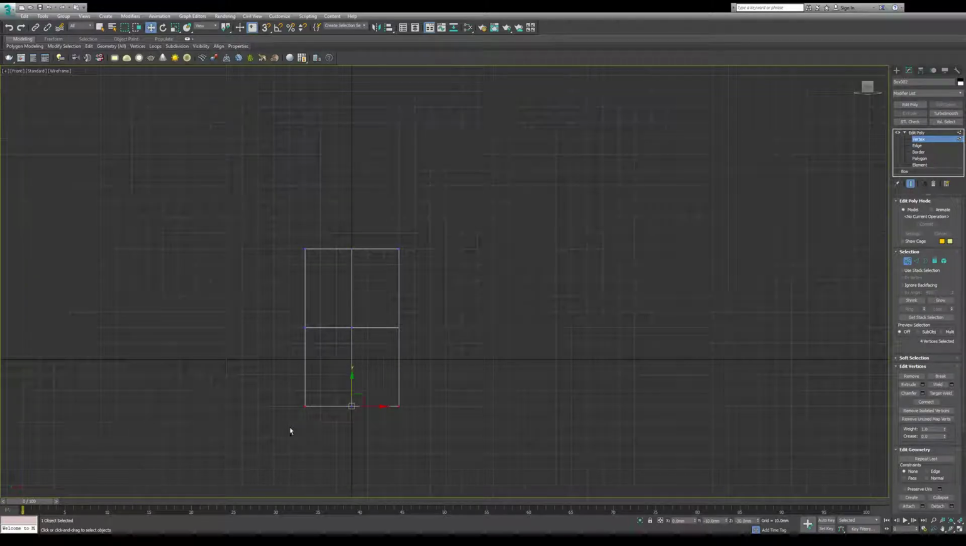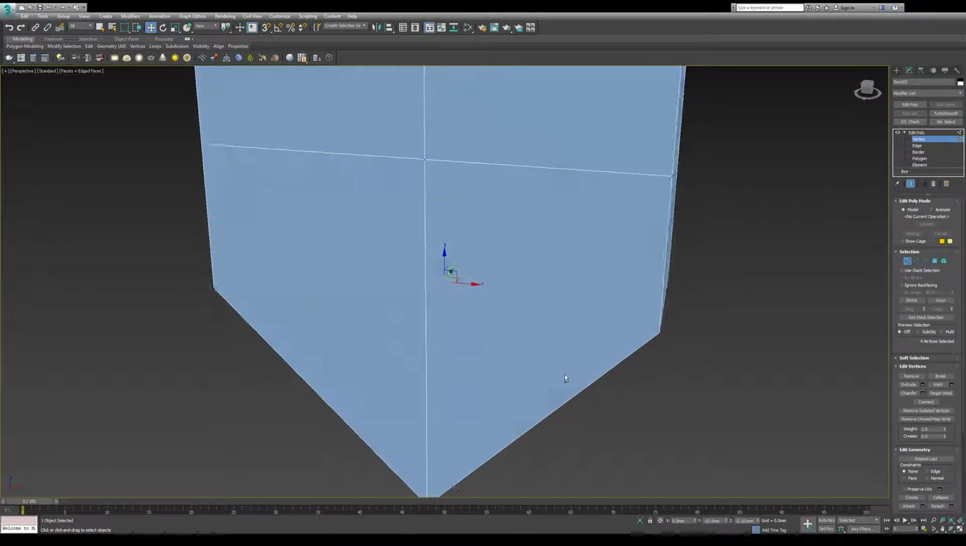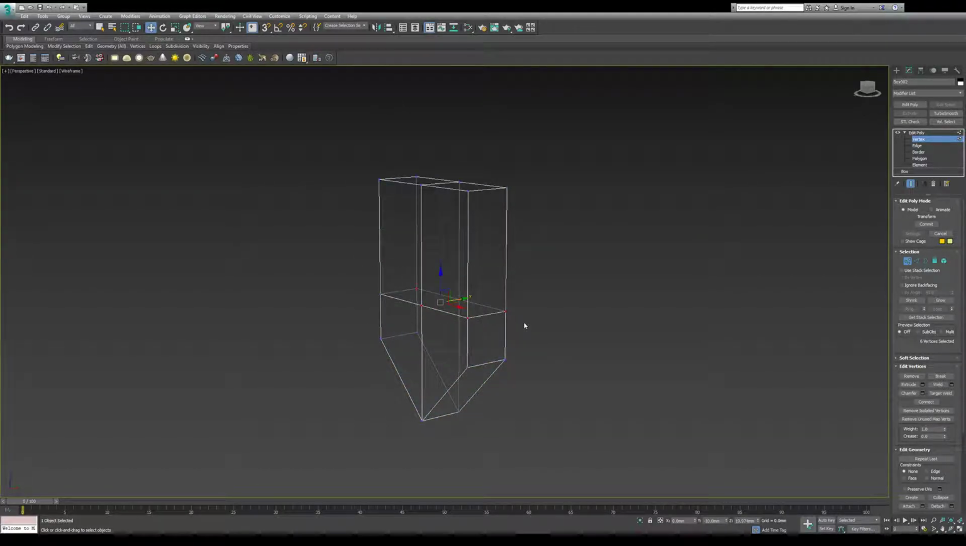We're going to work on bringing this up a little bit. We can switch over to perspective view so we can actually see what we're doing from an angle. Going to bring out the front. F3 brings it to wireframe so you can actually see what you're doing here.